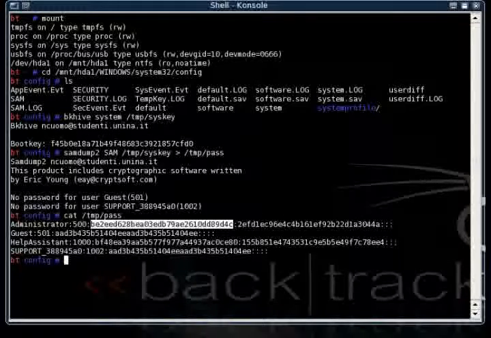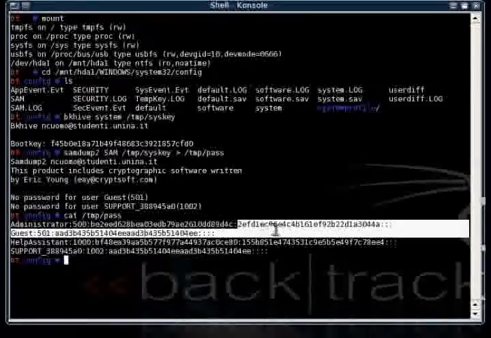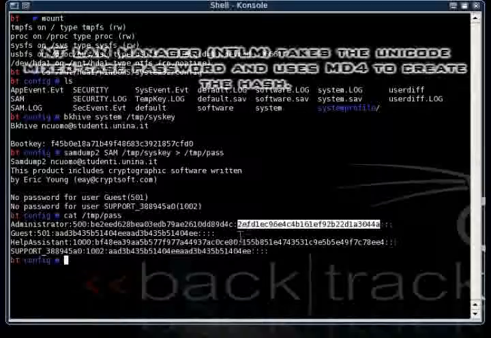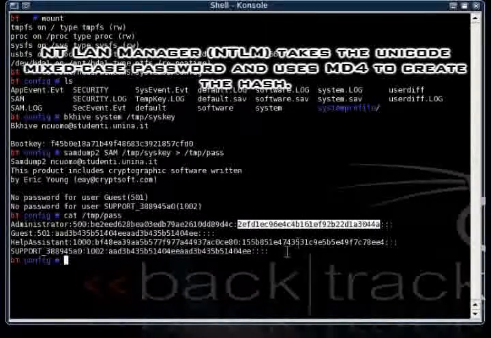But in later versions of Windows, they completely removed the LANMAN, so if you're trying to crack passwords on a Vista machine or an updated XP machine, you're not going to get the LANMAN password, so you're going to have to crack the next password, which is the NT hash. And basically, it can take uppercase and lowercase characters and encrypts it with MD4.